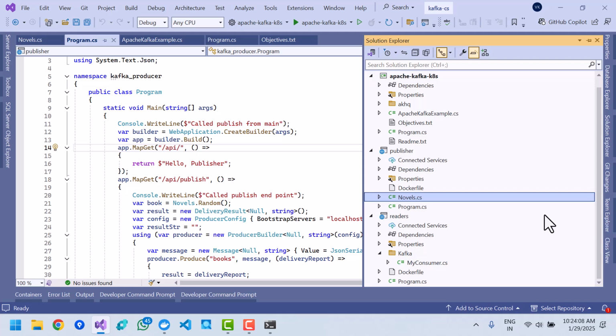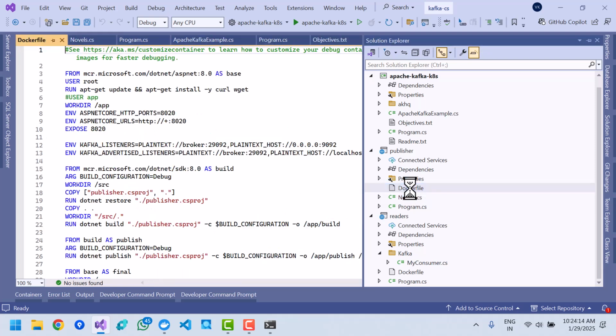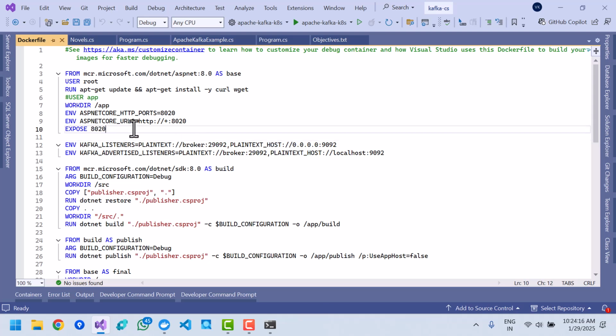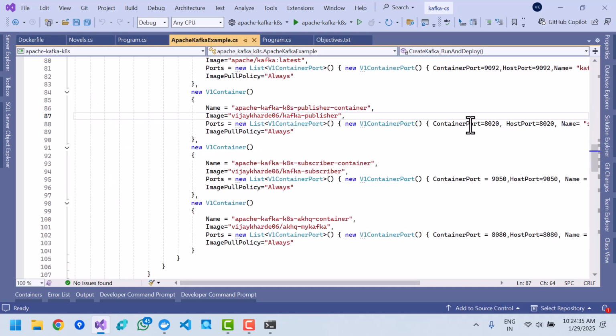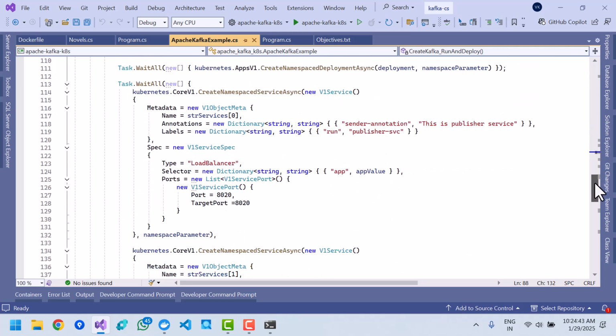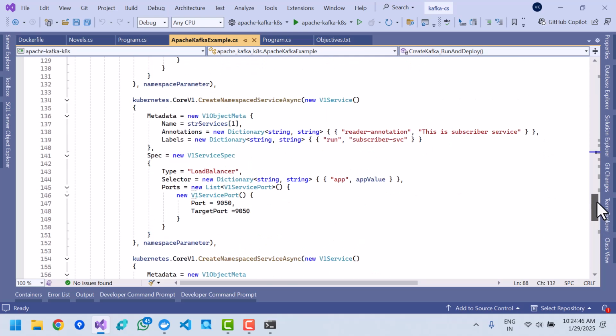Before going to that, I will show you how I arranged the Docker file for the publisher. Here also I am mapping the Docker image port as 8020. Keep in mind all these ports should be in sync. This 8020 port from the Docker file should be mapped to the container port, then to the host port, and ultimately to the target port here.